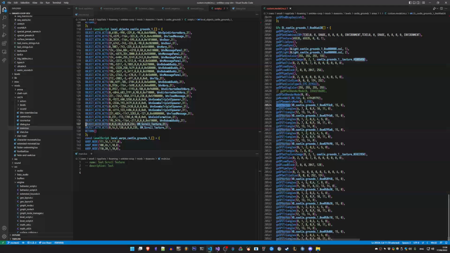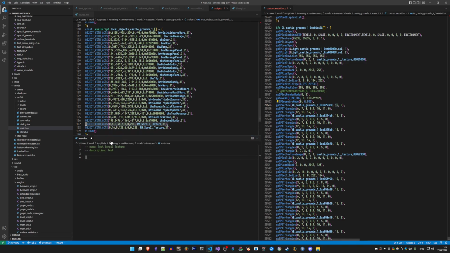When you have figured that out, for each vertex line you're going to need the VB name. It starts with VB underscore, then the name of the level, the area, and then the address of the VB. Then you're going to need this number, which is the length, the size, the count, the vertices count. Now we go inside our main.lua for our mod, and we call the function add scroll targets.